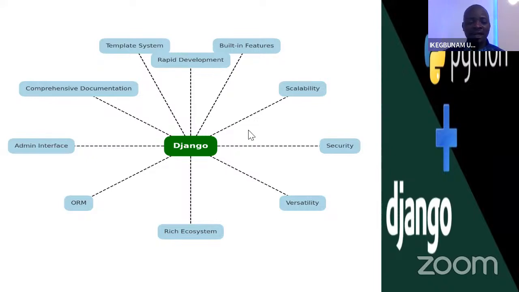Django provides an admin interface. You can as well build your own or customize this, but you can literally use that to populate your database if you don't have the chance of building.